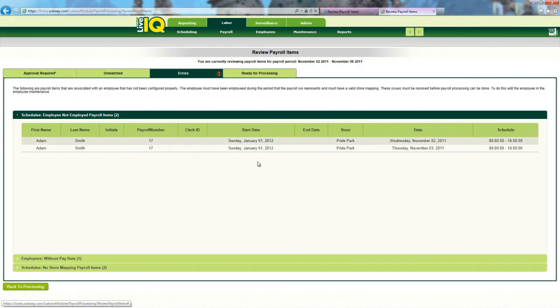The Errors section displays problems with data that prevent the processing of payroll. These issues must be rectified before processing can continue. The first tab displays shifts mapped to employees that are not currently employed within the organisation. This can be because the payroll period is before the employee's employment start date, or it is occurring after their employment end date. This issue can be rectified by adjusting these dates accordingly within the employee maintenance screens.